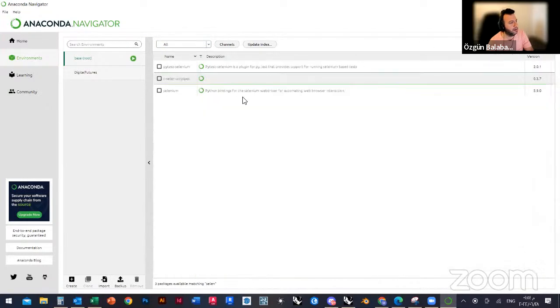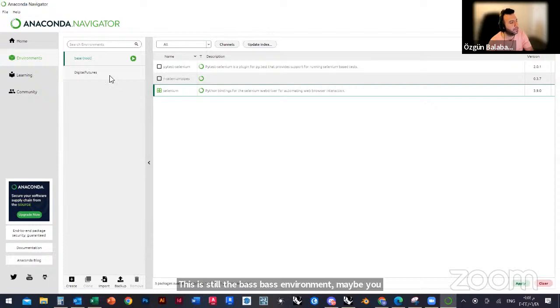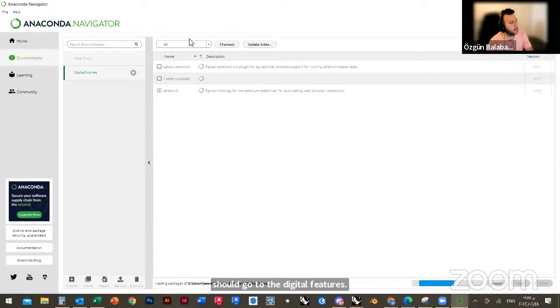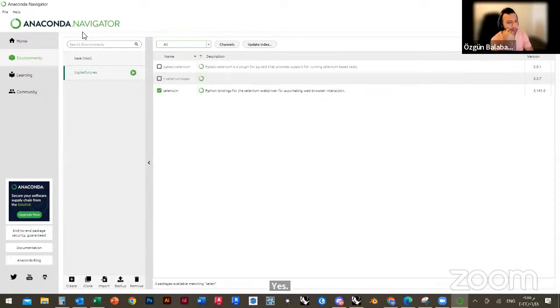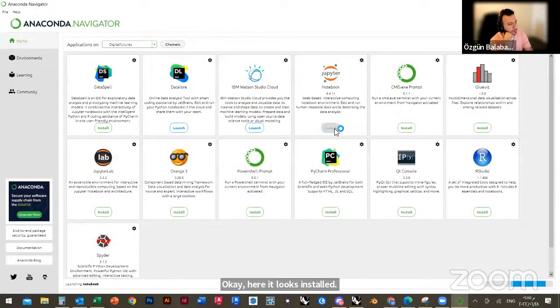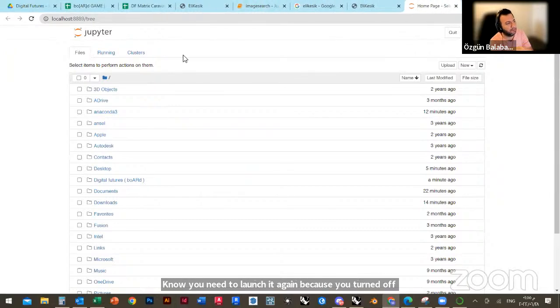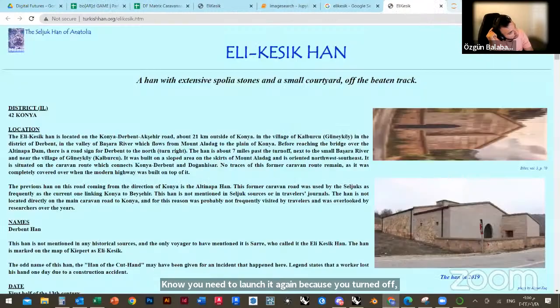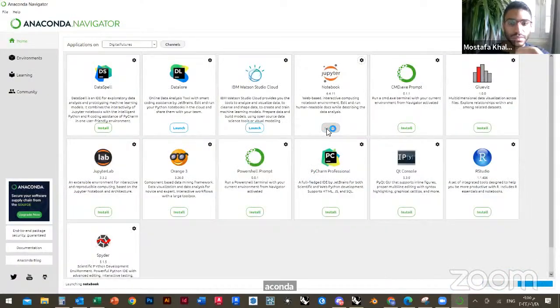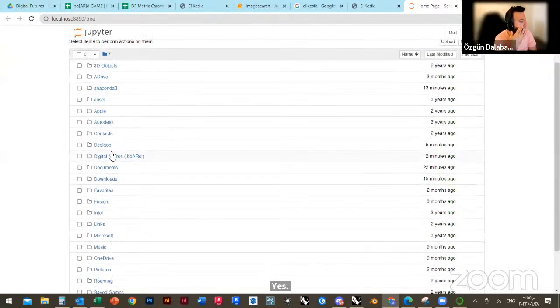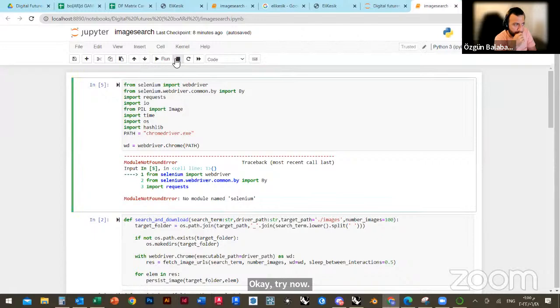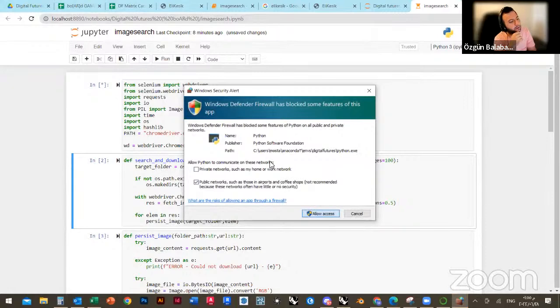This is still the base environment. Maybe you should go to the digital futures one. Okay, here it looks installed. Try it again from the Jupyter notebook. No, you need to launch it again because you turned it off. Click launch from Anaconda, from here. Yes, right. Okay, try now. Okay, now it works.